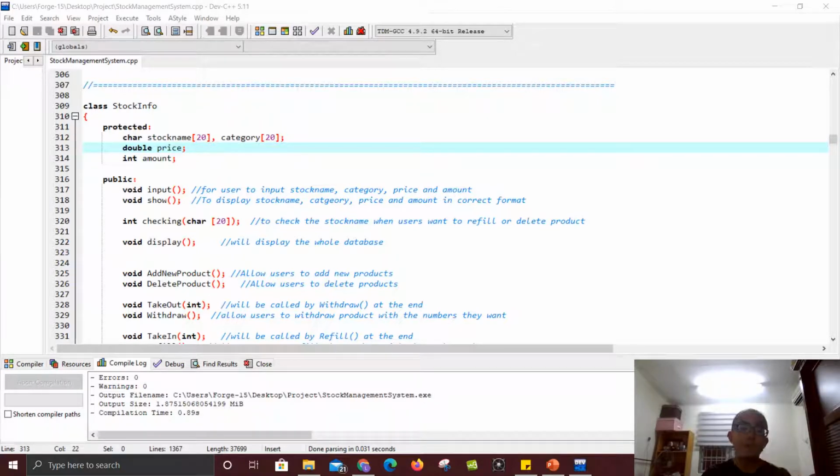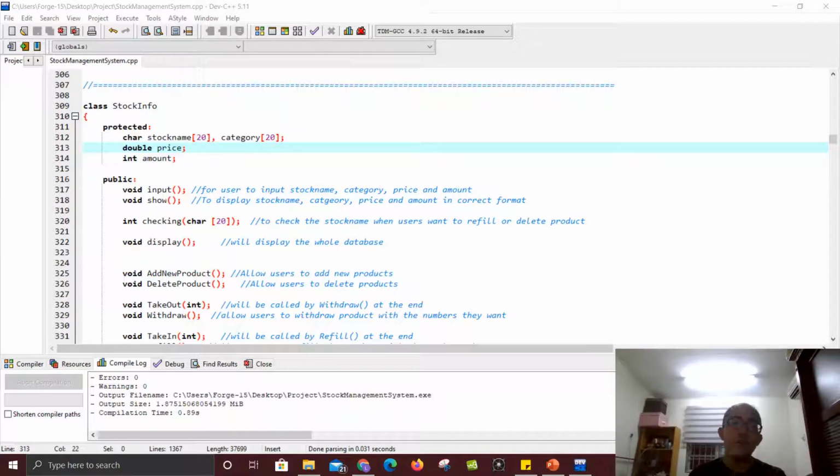What I mean by back-end system here is how the user can enter new stock, enter the category of the stock, enter the price of the stock, and set the amount of the stock, then how they add a new product, delete an old product, refill the product, and withdraw the product. Before I demonstrate how our program will look, allow me to explain the code and the class structure first.